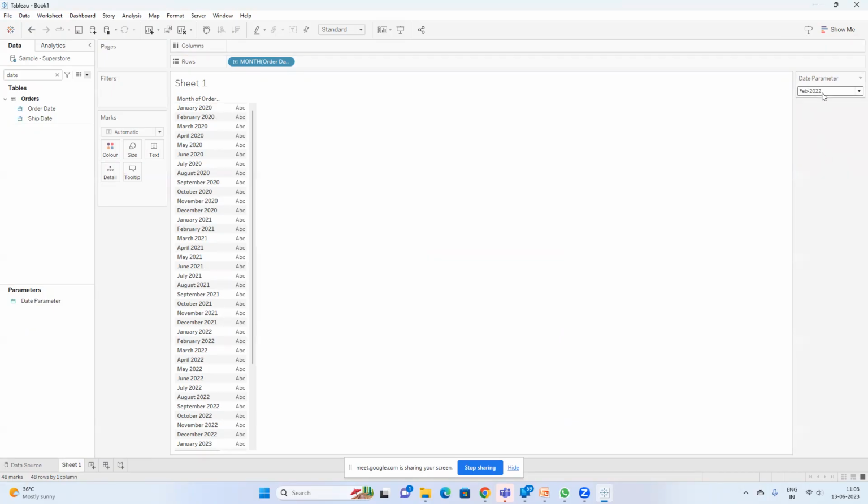August 2021, September 2021, all these you can see. But let's say if I select Feb 2022, I should be able to see the last 3 months: February, January, and December 2021. I want to see all these 3 months. Now that I have created this parameter, I have not given any connection to this sheet, so I'll create a calculated field and connect this parameter over there.